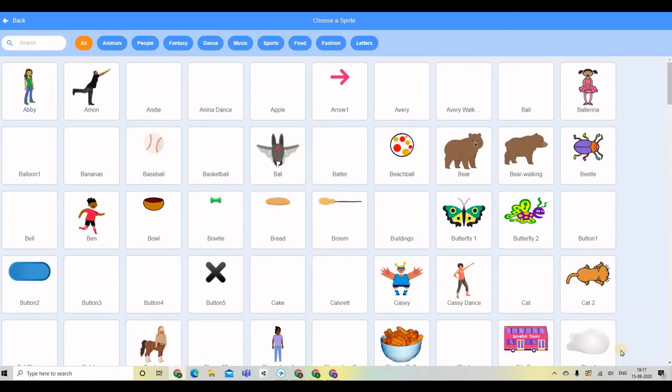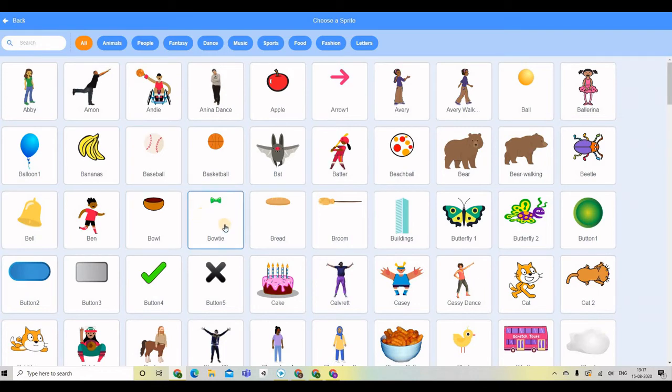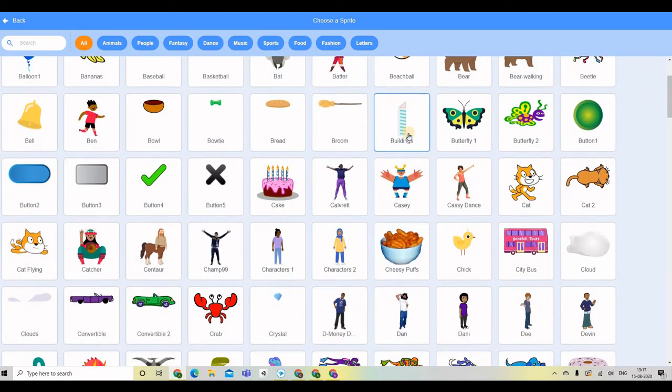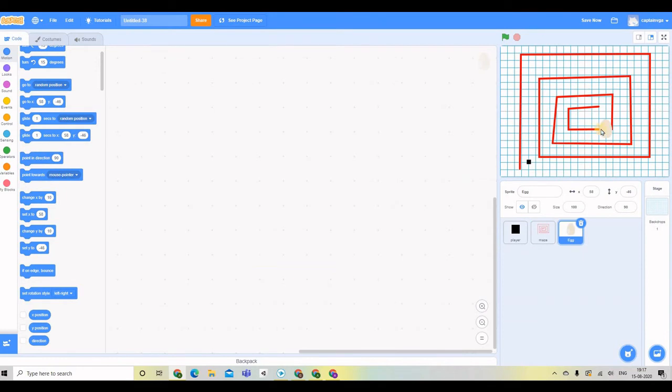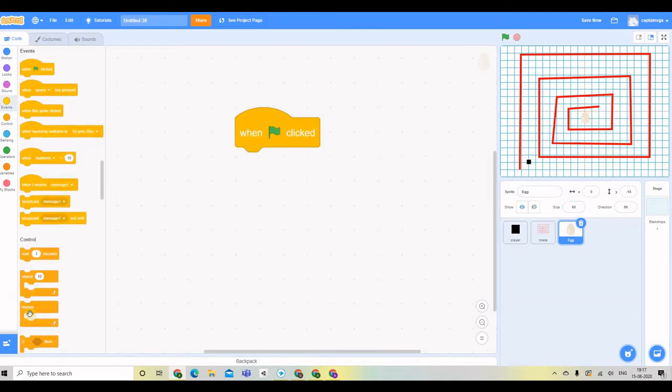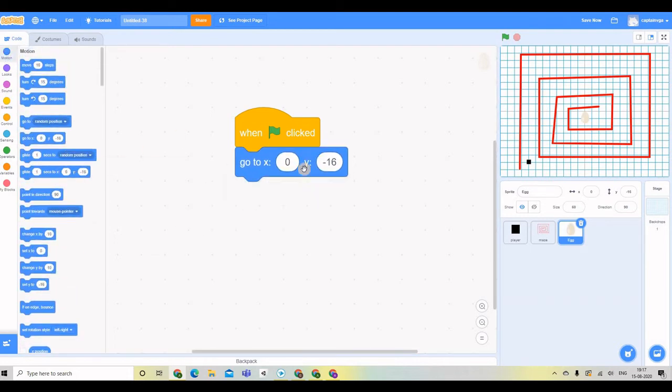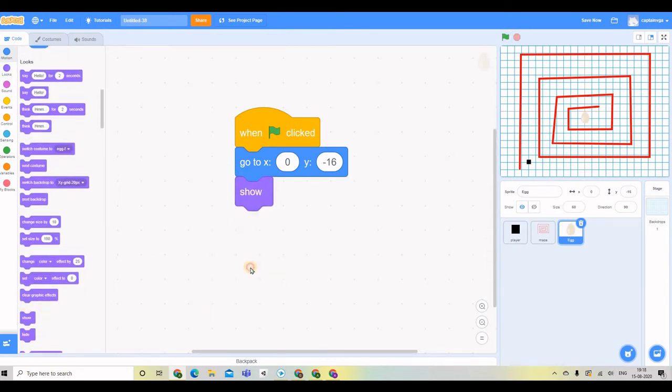And then put another sprite. Okay, you can select egg, then put it here and shrink the size to 60. When flag clicked, go to, okay, got this number, and we're going to show it.